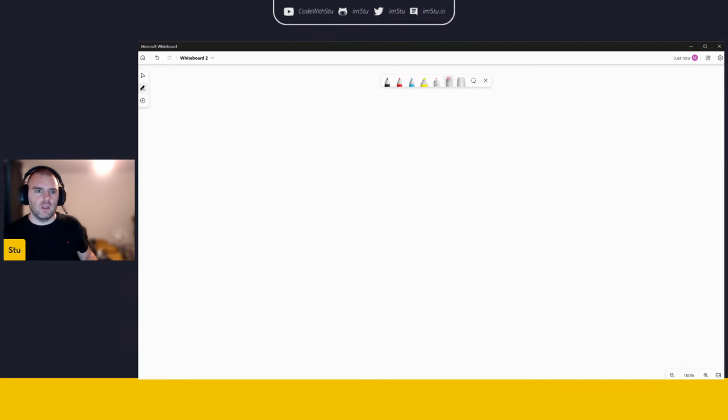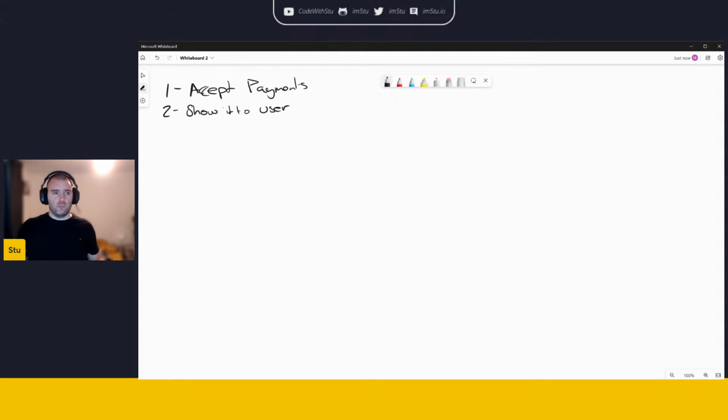Hey, there we go. So our two requirements are one, accept payments. And our second requirement is essentially show it to the user. So typically what I would see when somebody approaches this challenge, they think it's a lot simpler than it usually is.